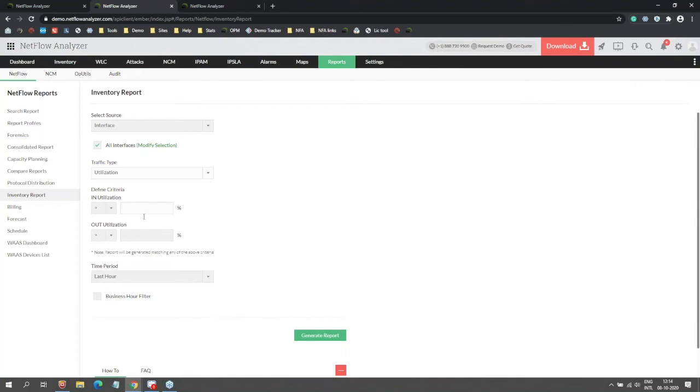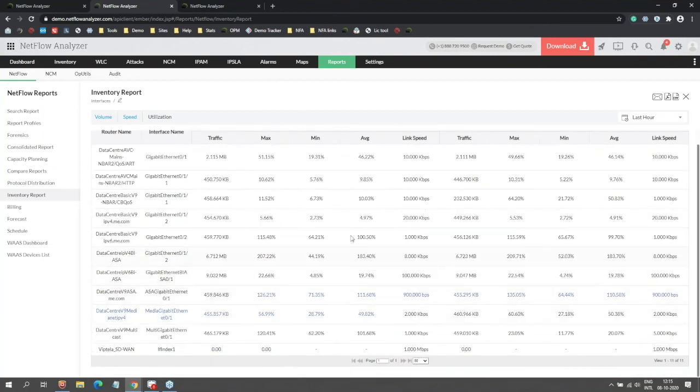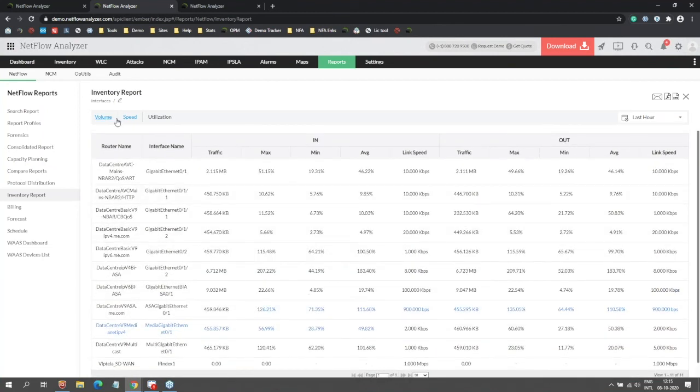I say utilization. You can let us know which interfaces have crossed, like, 50 to 70, and based on that we can tell you how much the traffic has come up, or which of the applications. As you can see, it's showing me all the devices, the maximum, minimum, average, the link on both the in and out. Again, you can let us know what value you're looking for, and based on that, we'll show you the volume, speed, or utilization.